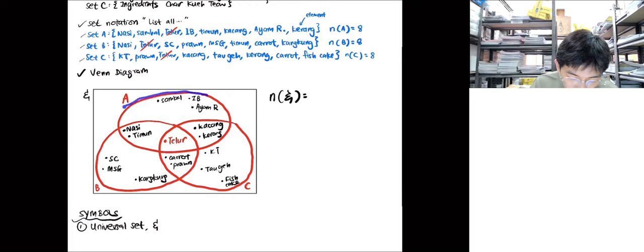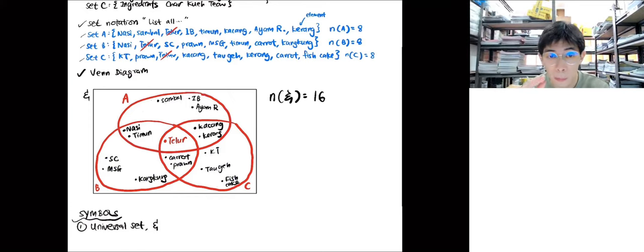Look at this whole A over here. It's obviously 8 already, correct? Right? So 8. Now, everyone, look at this. 8 already. So this one, 8. Then 9, 10, 11, 12, 13, 14, 15, 16. So the answer is we have only 16 ingredients to prepare.